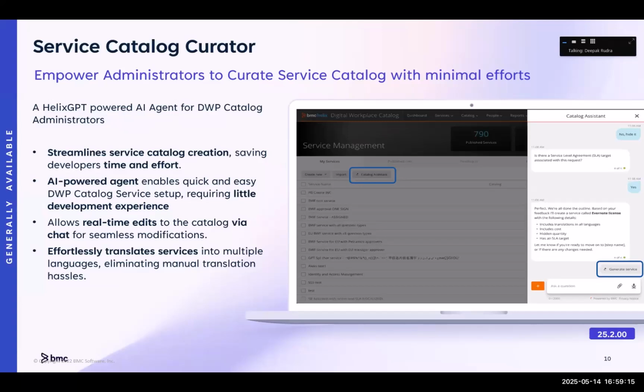Plus, it also provides effortless translation. You can ask for a service and say, show me all those translations in Canadian French or probably German, Spanish, French, whatever languages we support from the DWP perspective. It's going to automatically translate the questionnaire, profile, tags, everything that is translatable. You don't need to bother about that. And it asks you for feedback: are you happy with it? Only if you give your confirmation, it's going to create a catalog entry in draft mode.